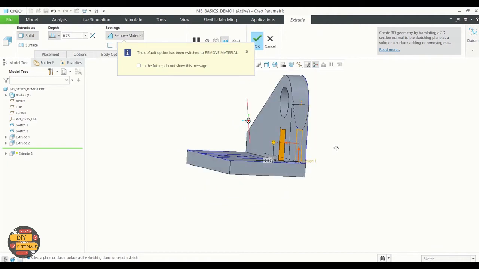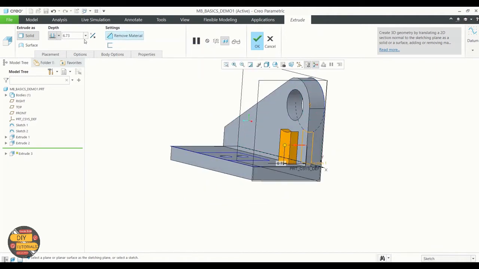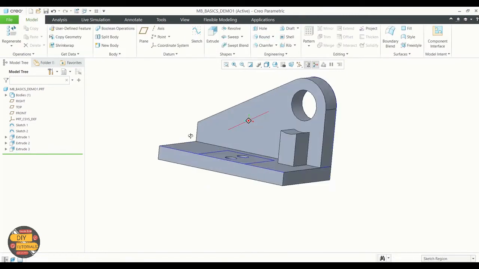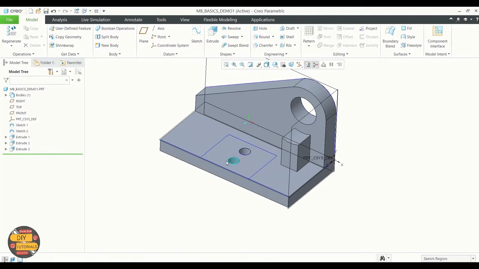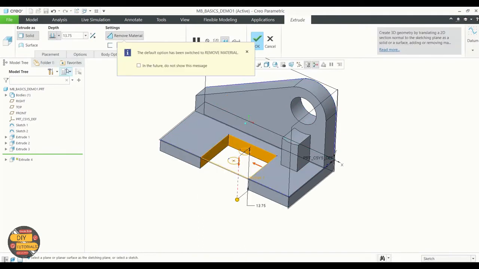We'll select an individual sketch now and then extrude it. By default, remove material was selected. Let's deselect it and then click OK. As you can see, in the multi-body feature, we can select each sketch region and extrude them.